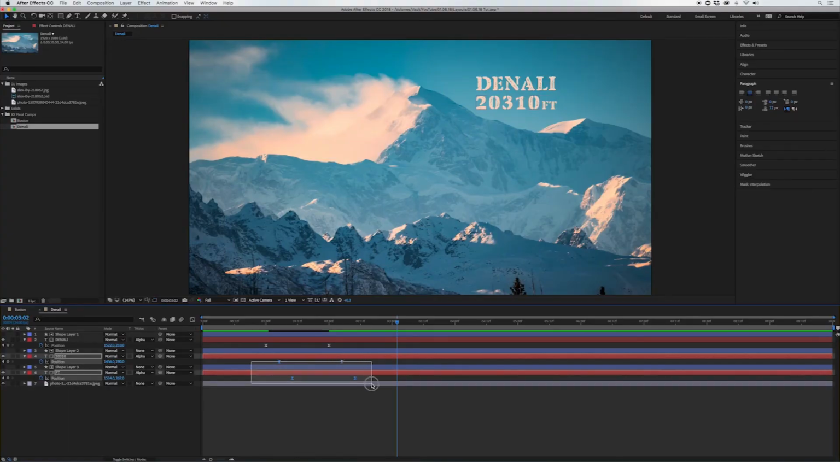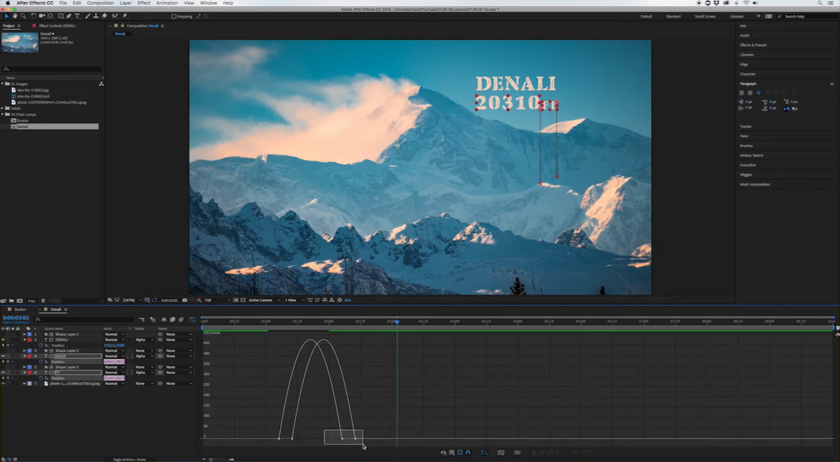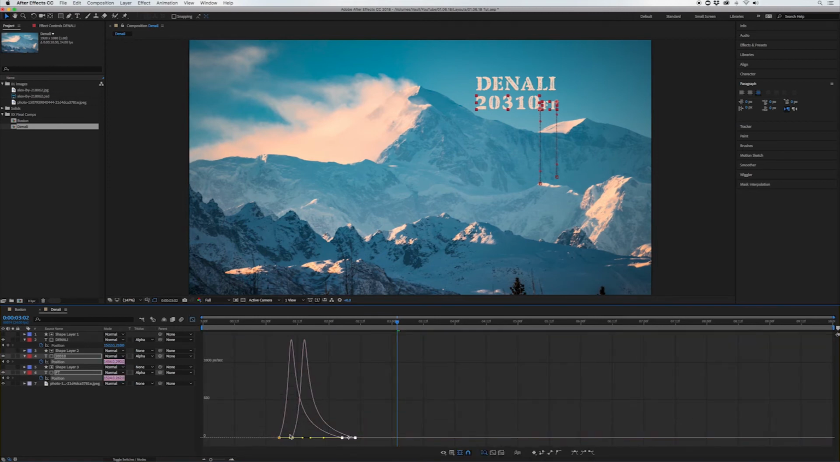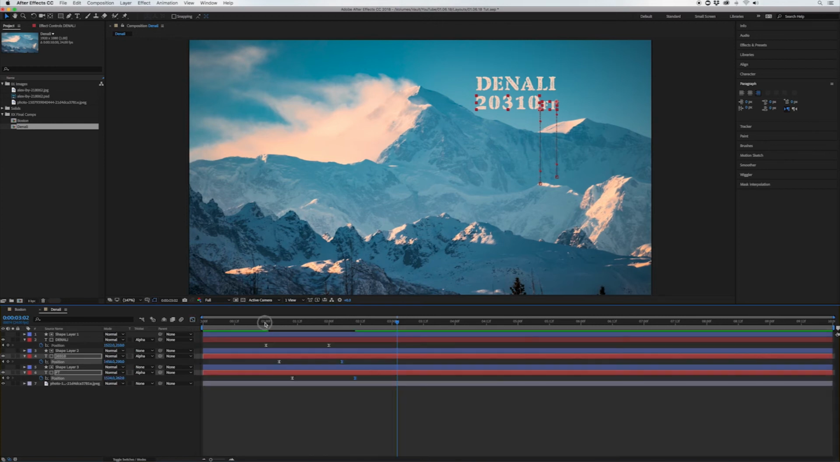I'm going to do the same with the other 2 pieces of text, and I can do them both at the same time if I drag and select all of them, go to the graph editor, select both these keyframes, drag them over, get back to my timeline. Let's see how this looks. Not bad, right? Pretty simple, not difficult.